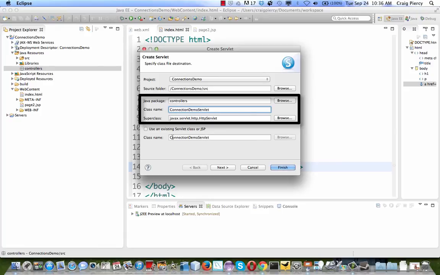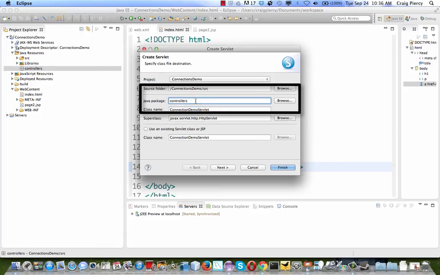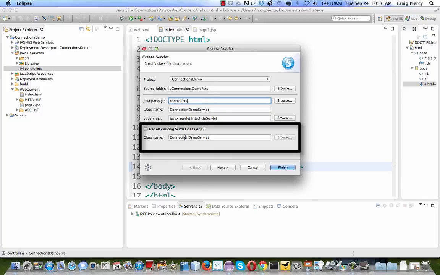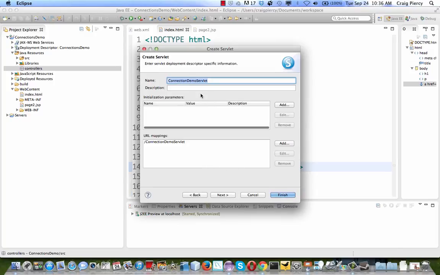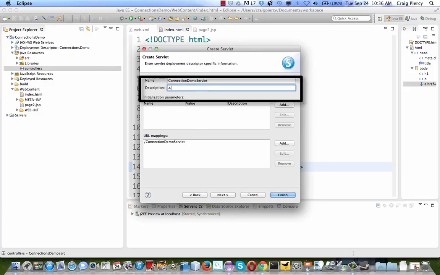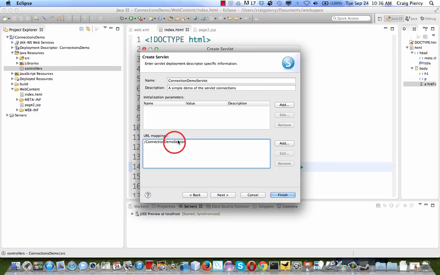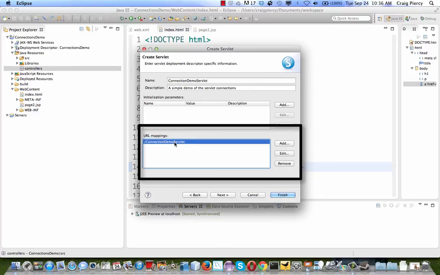Note the class name on the first dialog. It's located in the Java package, and also this class name down here just echoes back what I typed in. Go to the next page. I see on this page some information about the servlet. I'm going to fill out the description, a simple demo of the servlet connections. I'm also going to change the URL mapping.